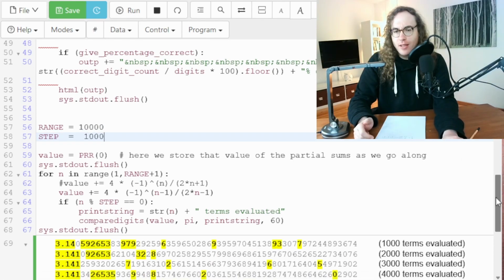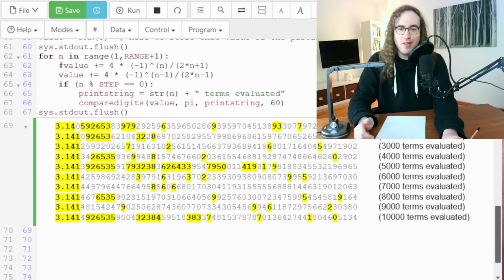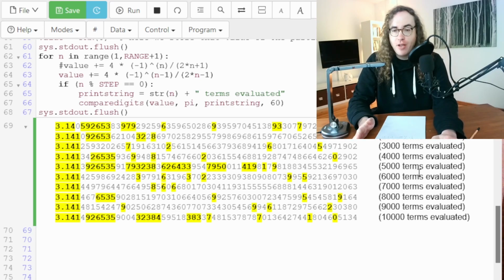So, and now something really curious happens, because look, for example, at the evaluation of 5000 terms, and you see long stretches of correct digits. Right here you have a long stretch of correct digits. Here you have a long stretch of correct digits. So the evaluation of 5000 terms is already pretty good. It gets a lot of the digits of pi right, but not all.